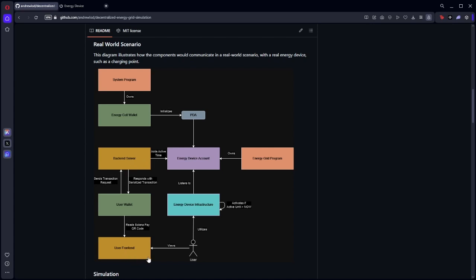Then we have the front end, which will be the interface that the user will interact with and ultimately read the QR code in order to make the transaction, which is signed by both the owner and the user wallets, both of these green rectangles here. And finally, there's the energy device infrastructure, this blue rectangle, which polls the energy device account, listening for changes, and whenever a change is made, such as the status, whether the device is active or not, as you can see here in this arrow, the state of this device also changes.